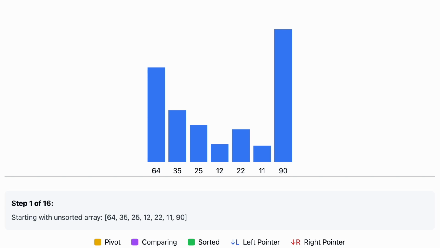Imagine you're organizing books on a shelf by height. You might naturally pick one book as a reference and arrange others around it. That's essentially QuickSort. QuickSort is a recursive algorithm, meaning it breaks down the big problem into smaller, manageable chunks. Instead of sorting everything at once, it divides the array into smaller subarrays and sorts them independently.